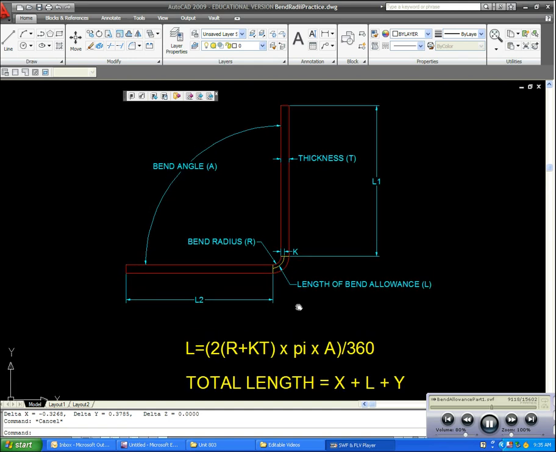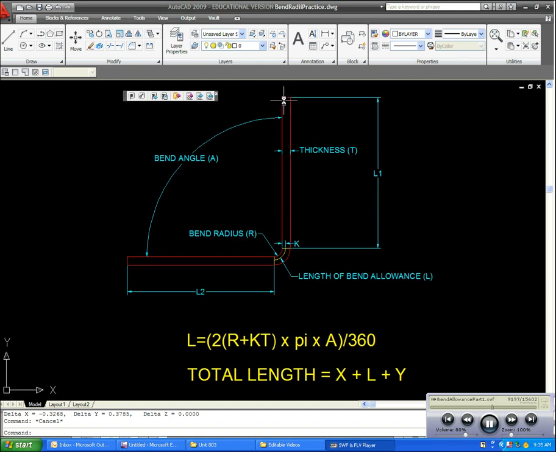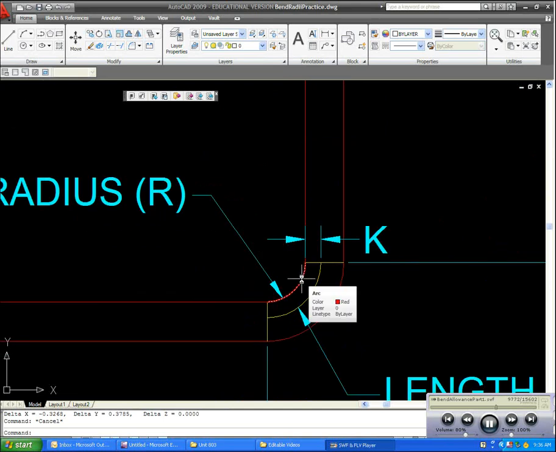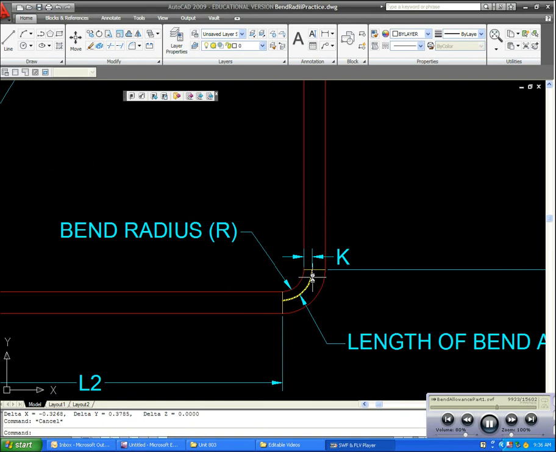What we have here is just a flat object that was bent at 90 degrees, and you can see the different parts of the object called out, like the thickness, the bend angle, and the bend radius. By the way, this is the inside surface. It's always on the inside. And here you see the neutral axis, the part I was talking about that's not undergoing any tension or compression. Now you also see this K value.